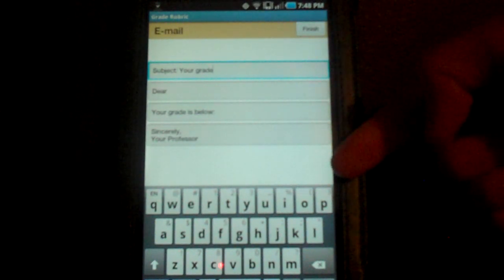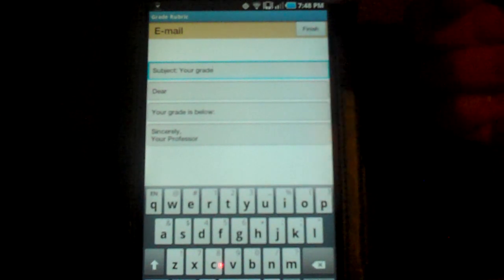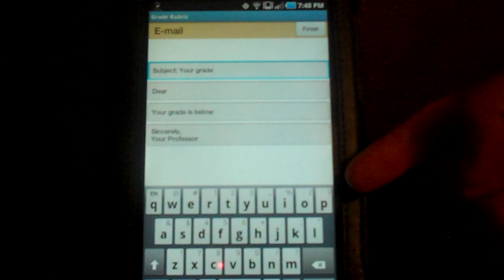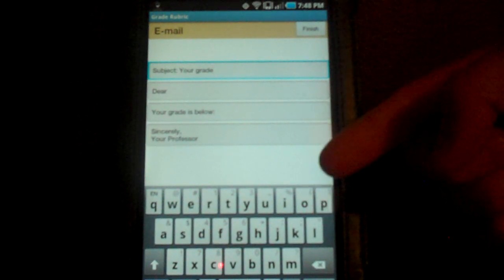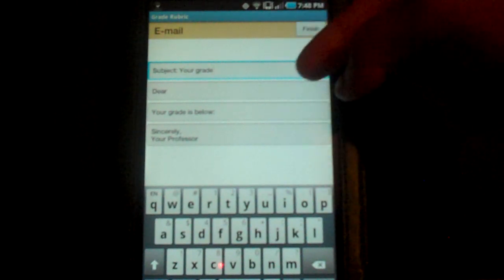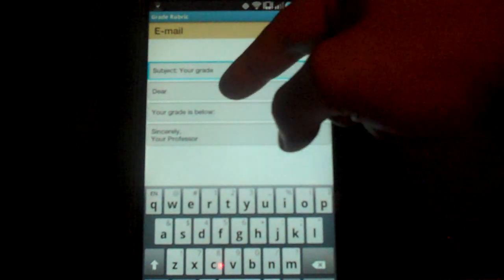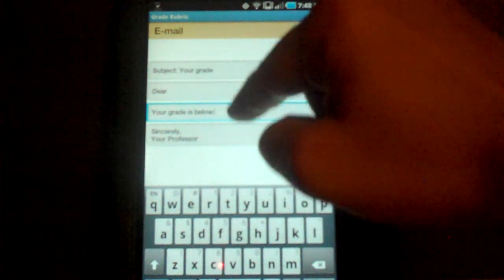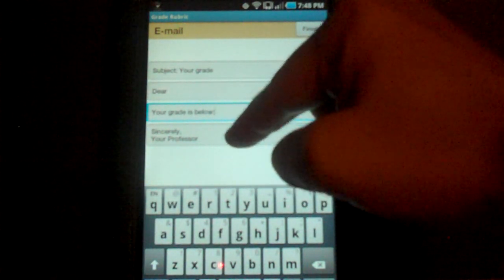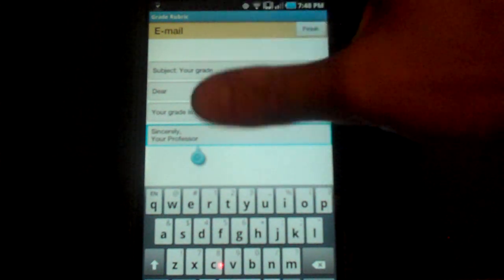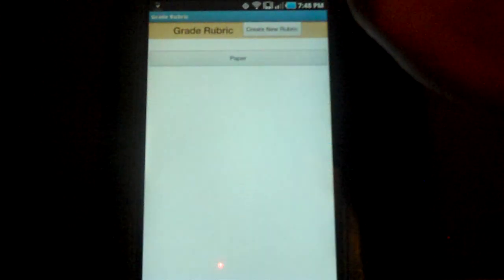Now the nice thing about Grade Rubric is you can, if you want, set it up so that when you calculate the rubric after grading an assignment, you can blast out an email to your student. And so this lets you actually customize what the email says. You can customize the subject, the salutation, what you say in the body before it dumps in the grades, and then you can customize the signature as well. I'm not going to do any of that right now. But after you've done that, hit Finish.